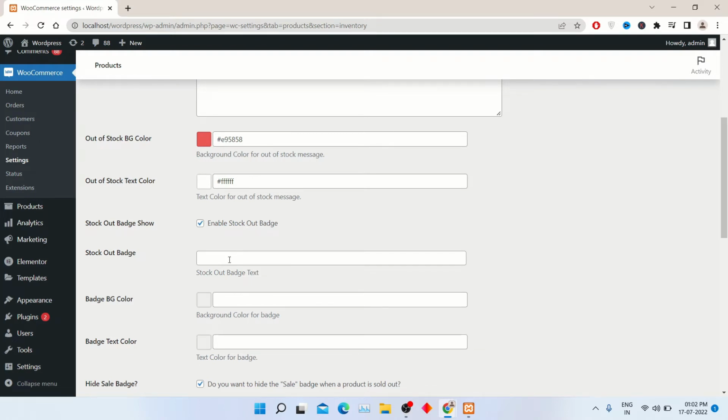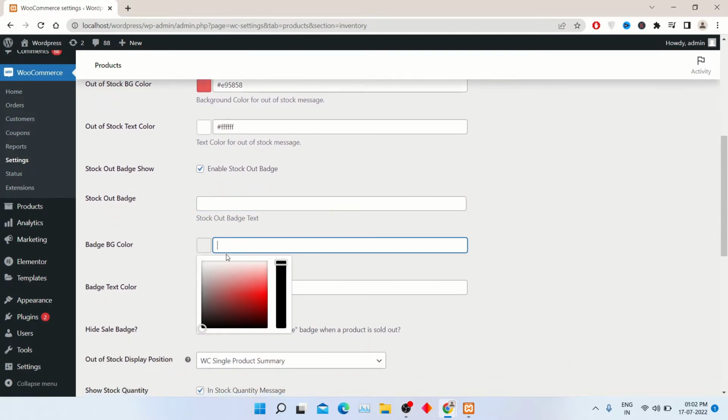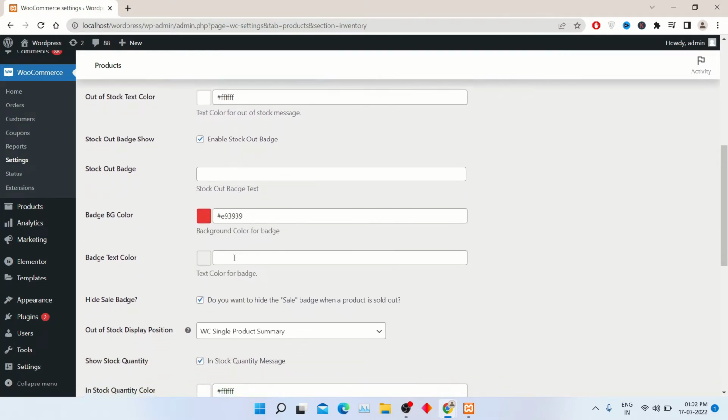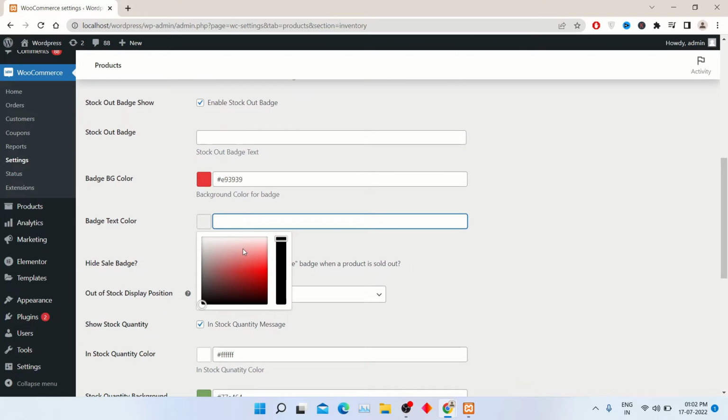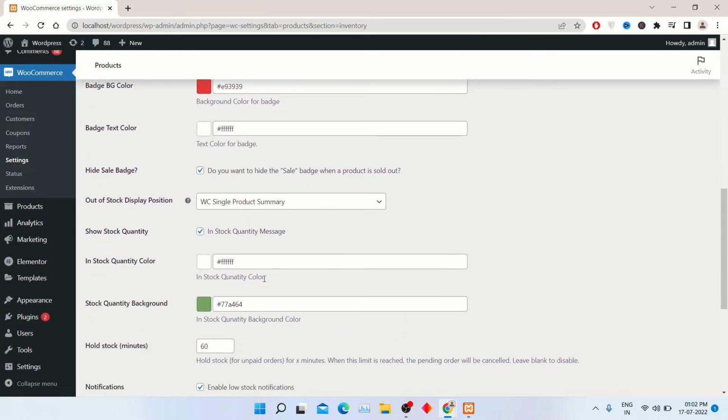You can change the badge text in this box. In Badge BG Color, you can change the color of the badge on the product. Same as that, change the text color for the sold out badge. You can hide the sale badge when the product is sold out.